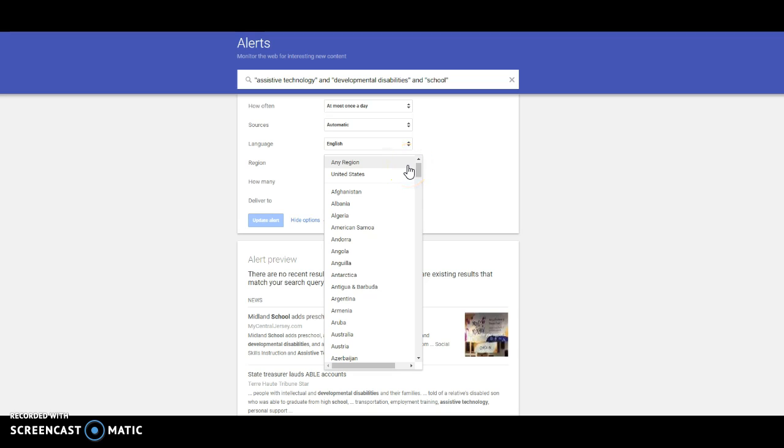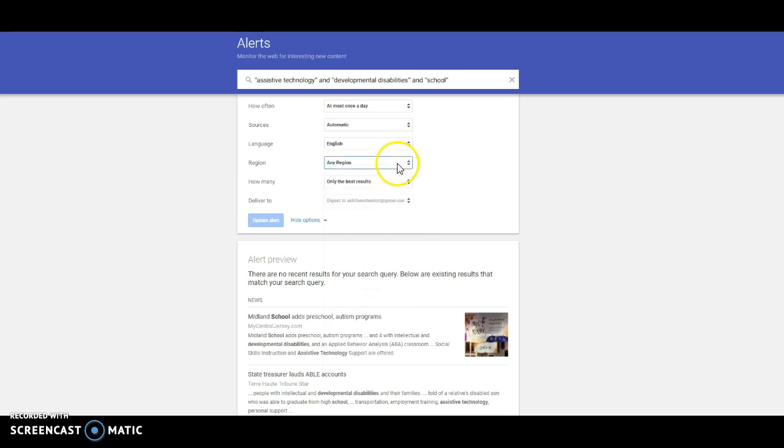So I will get stories from like India. It's kind of funny. I get more stories about apps from India lately than I have from the United States, so that's why I leave any region there. And how many, I left it as the default, which is only the best results, but you can also do all results. So I didn't update anything there, but that's where you would change it and update it.